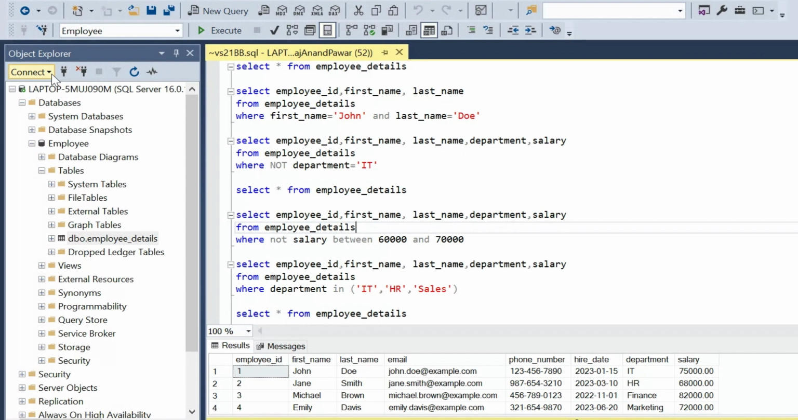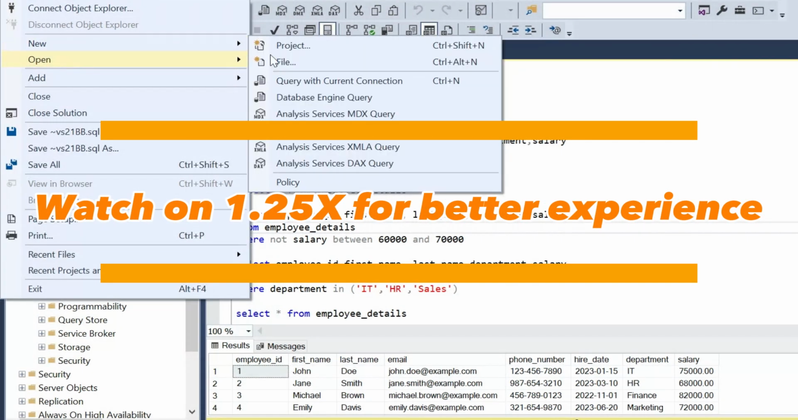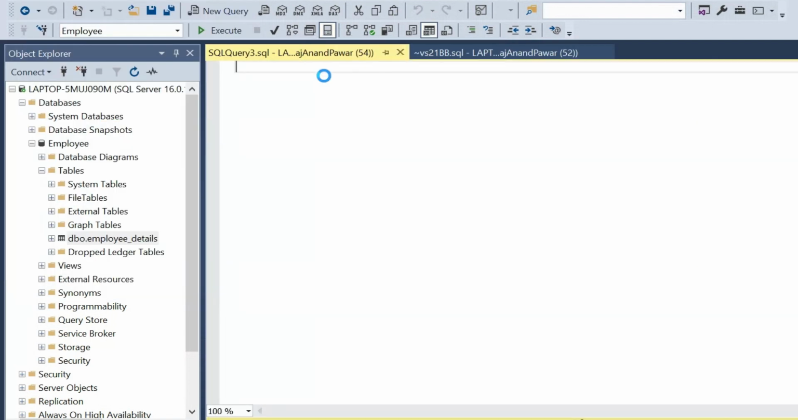For that, I'm creating a new query here. You can go to File, New, and Query with Current Connection. Currently I'm using this employee database. Inside this employee database, I have already created a table named employee details. Let's see what exactly the data is inside this employee details.